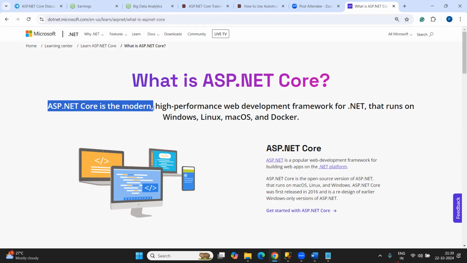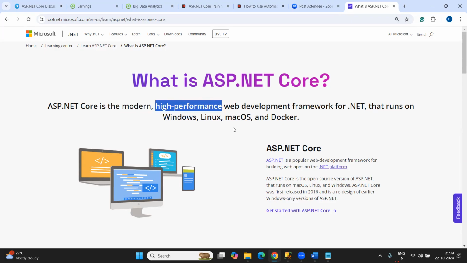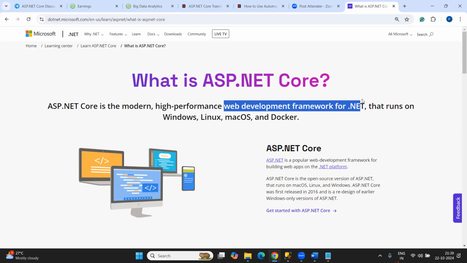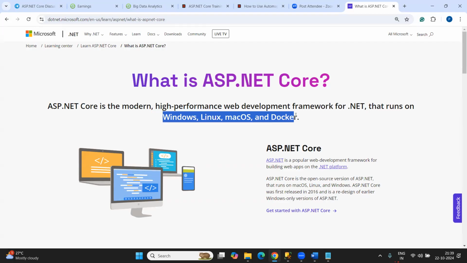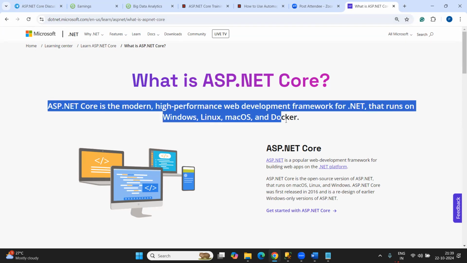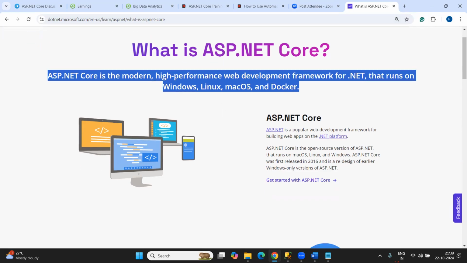So ASP.NET Core is modern, yes, definitely modern. Why? Because it is following all the modern architecture and modern standards set by the industry. High performance, I'll show you why it is high performance. Web application framework. So basically it is a web application development framework for .NET. So what is .NET? This is the runtime that runs on Windows, Linux, Mac, and Docker. So you can run it on the Windows operating system, on Linux, on Mac, as well as on a Docker container. This Docker is specifically for Microsoft Azure. So these things they are providing.